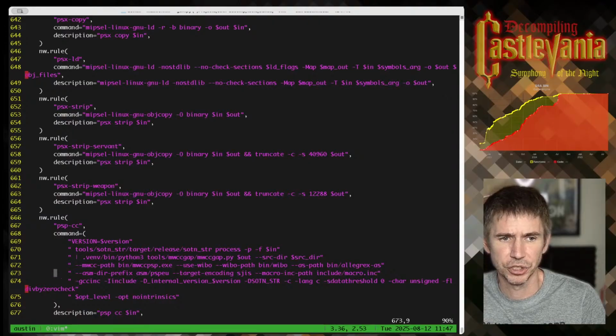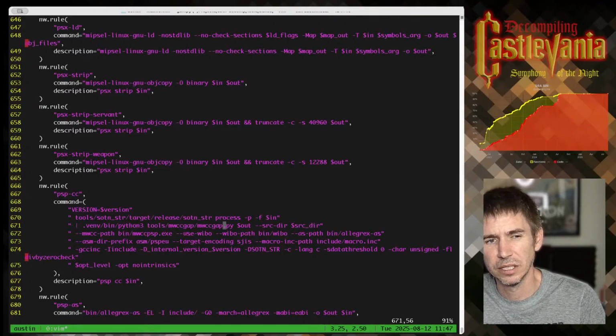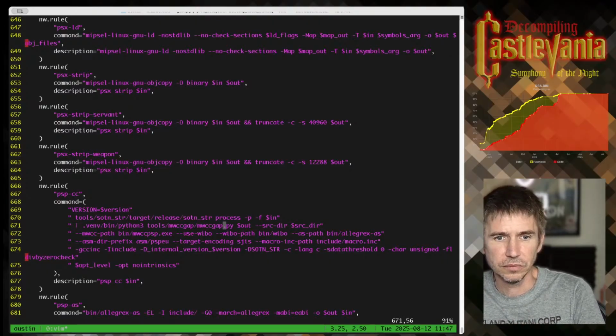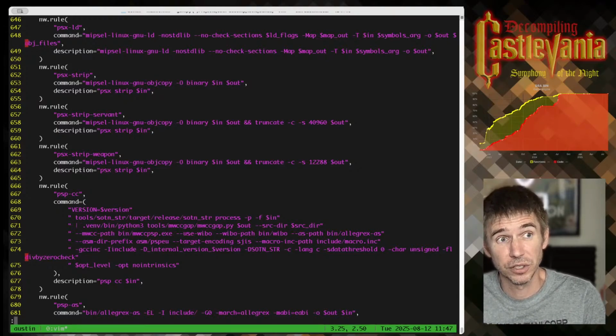So I'm not sure what ultimately the issue was there. So we do need to do a few things. Unfortunately, we use a tool called MWCC gap for PSP. MWCC gap is used to build or to call MetroWorks, which is a DOS application from Linux.